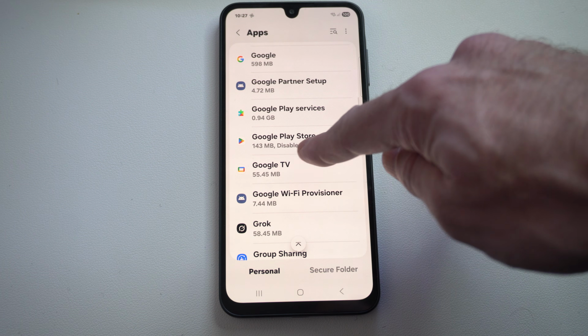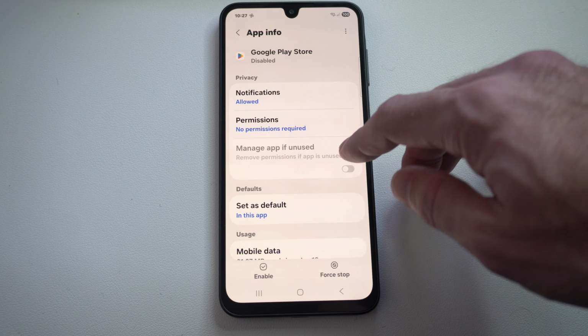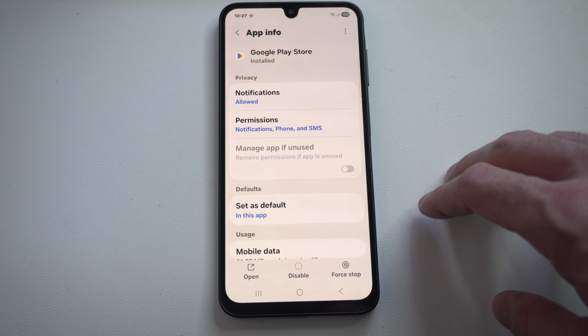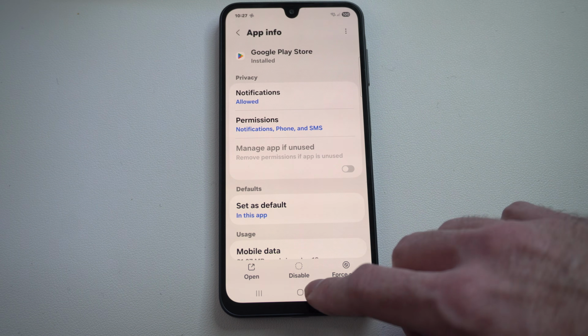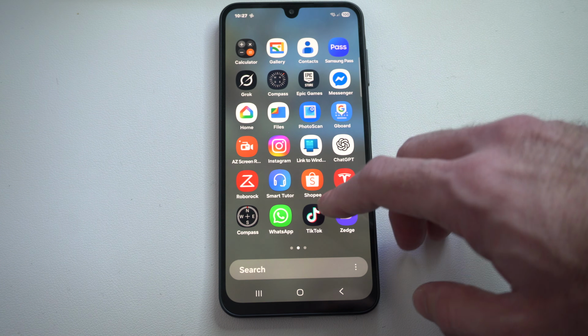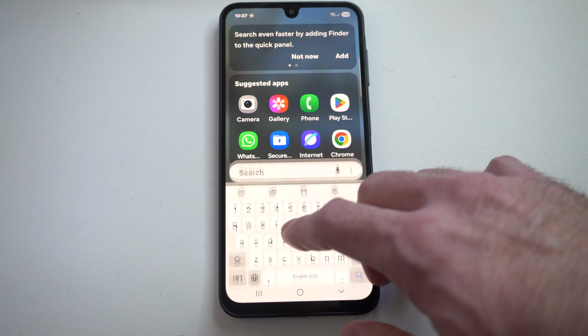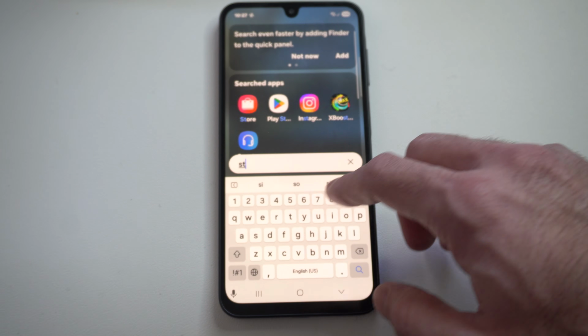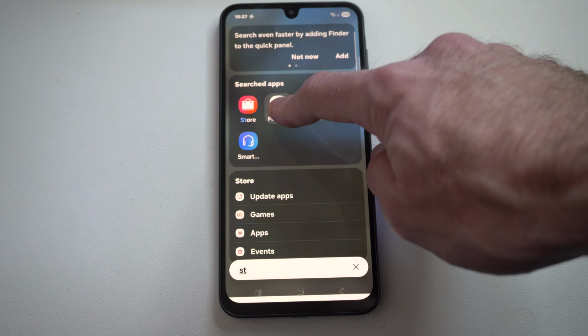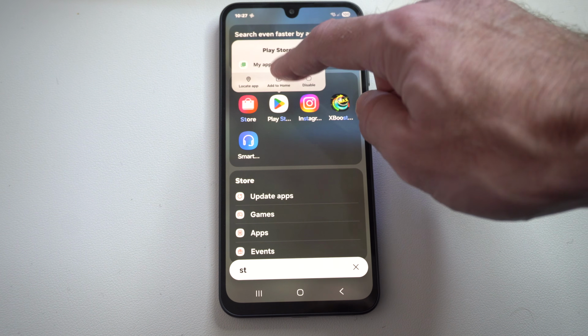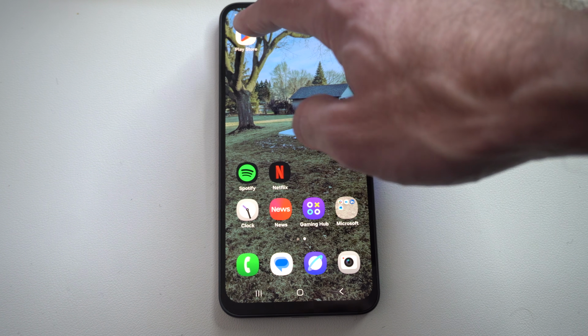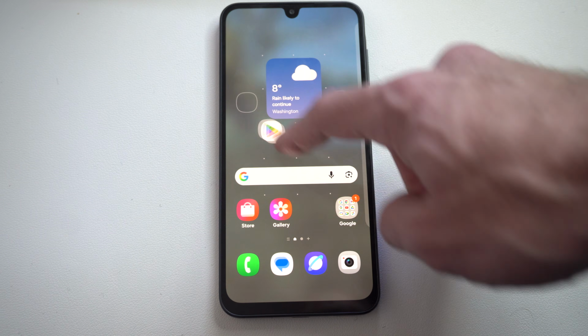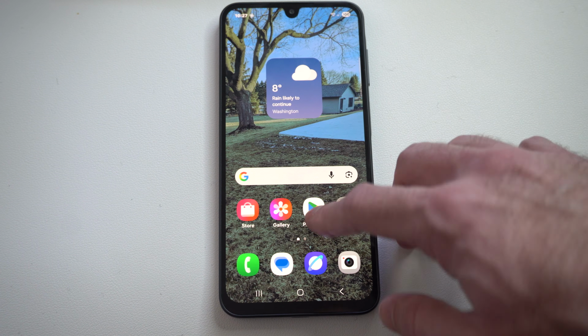So you can see it's disabled. We just want to re-enable it. So let's go to enable down here, and we can open it up. So we should be able to find it under our apps list now, so we can just type in store, and here it is. Now on this phone, I have to hold down on it, and then go to add to home screen. Then I want it on the home screen, the first page here, so here it is. And now we can go back to it.